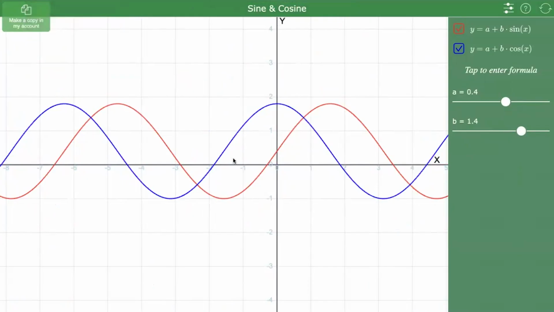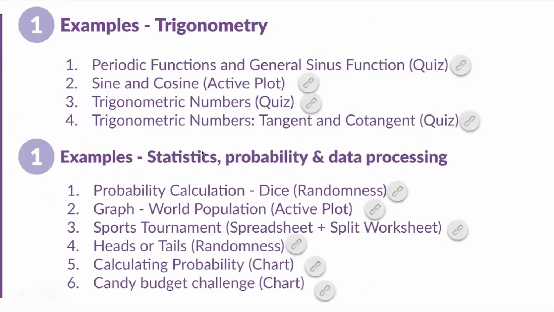But you can also give your students annotation tools, let them add some other formulas to create some functions in it and so on. We have a quiz here. Go check it out, click on it, see if you teach this subject, if you can find some nice materials. Examples for statistic, probability, and data processing.